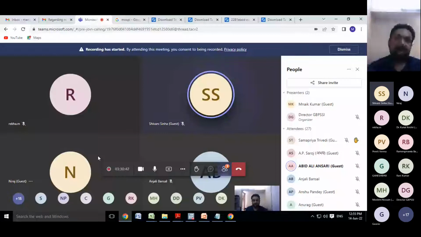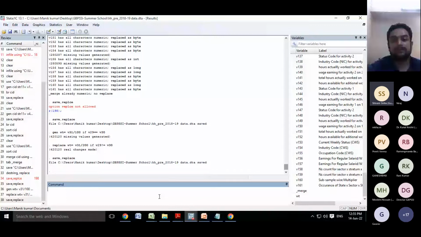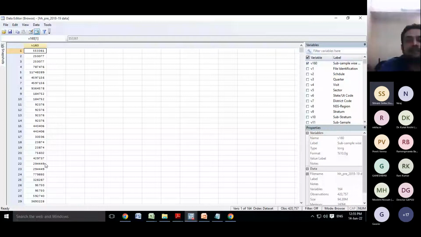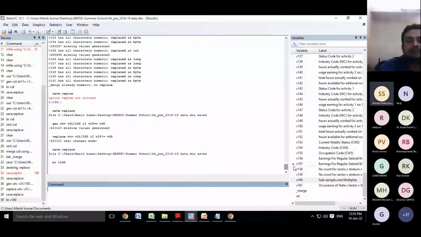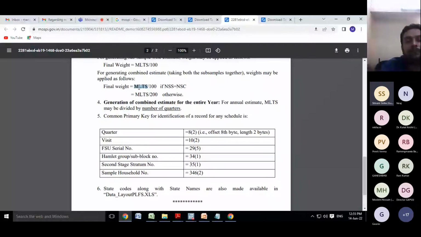As per the sampling strategy, NSS also provides a direct formula, and when computed there are some multipliers, like a weight. You can see this multiplier. NSS also gives us this type of weight, and for the final weight they have also given instructions to generate it. That means they have provided these MLTS multipliers and we have to generate the final weight.